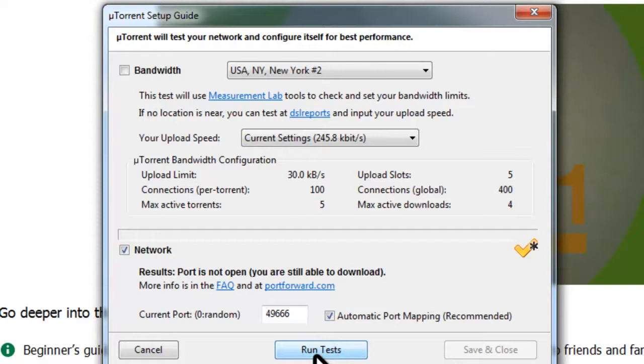Now in this case, the port is not forwarded correctly. What that means is that the router is not appropriately routing traffic that's sent to port 49,666 from the internet to our computer. For the torrents to download as quickly as possible, this is essential. There are so many different routers out there that it would be difficult for me to write a tutorial on how to set that up for each and every one.